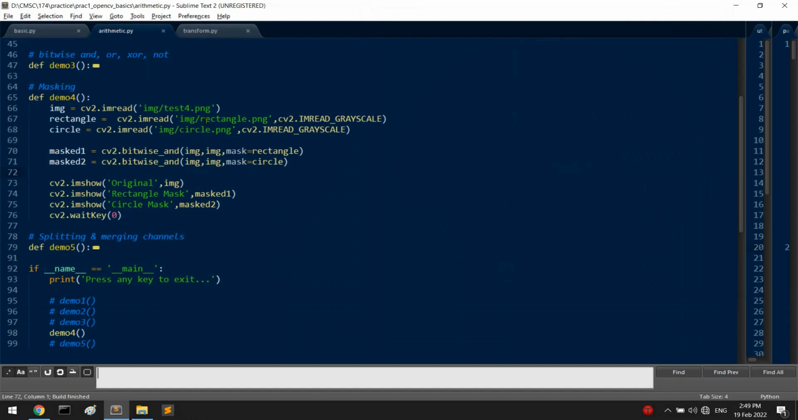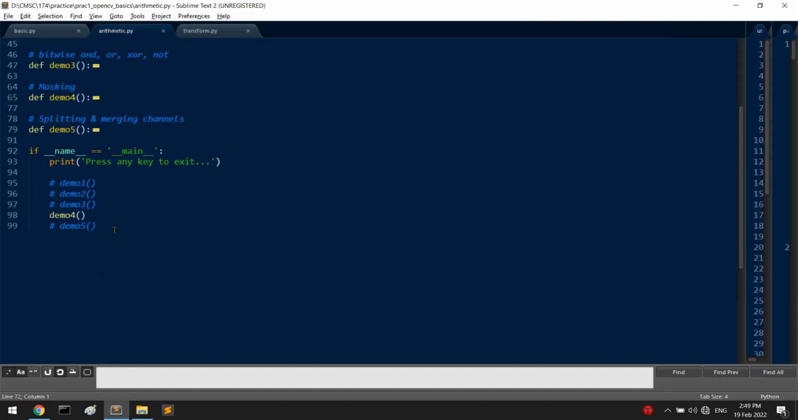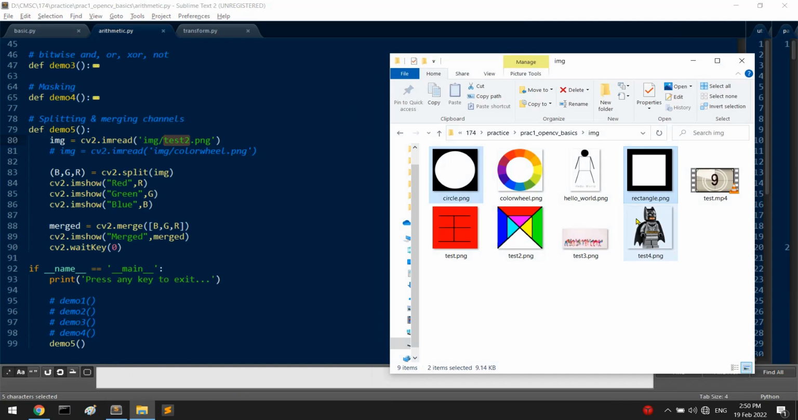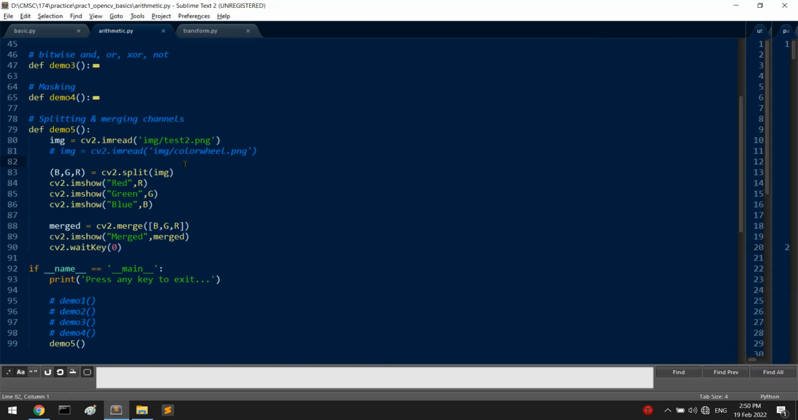Okay, that's how you do masking. And then finally, the last one is about splitting and merging channels. So for test2.png, it's this one, right? So the image now has 3 channels, right?